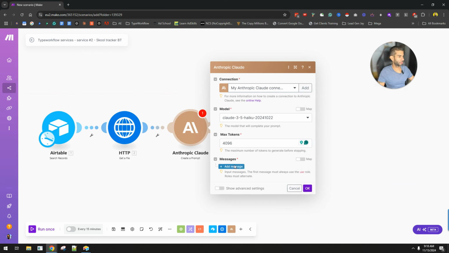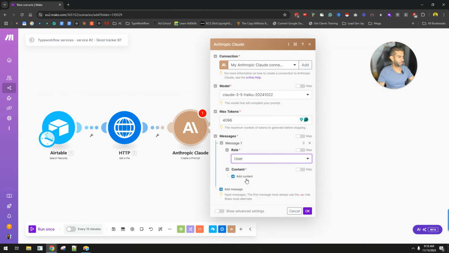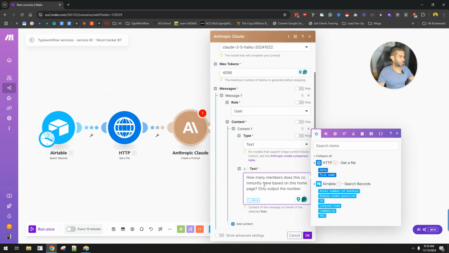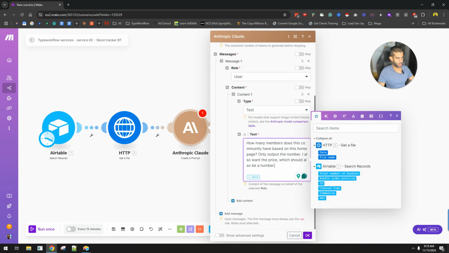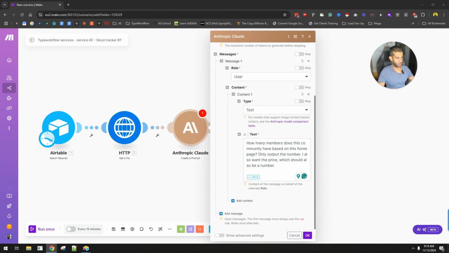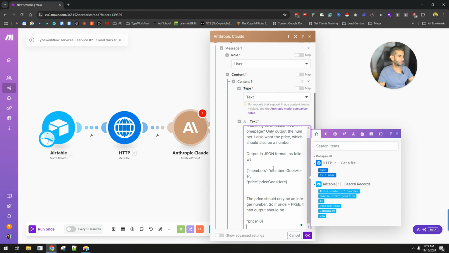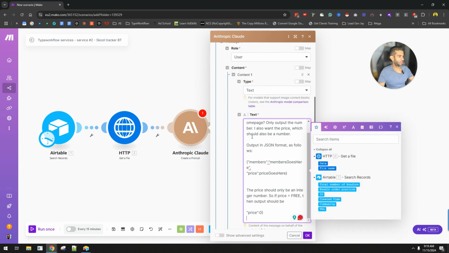And I'm going to say something along the lines of, how many members does this community have based on this homepage? Only output the number. I also want the price, which should also be a number. So that's essentially what I'm interested in. I want the output to be in JSON format. So I'm going to say, output in JSON format as follows.